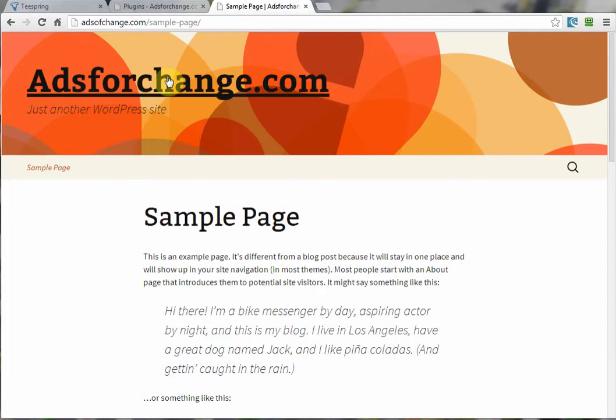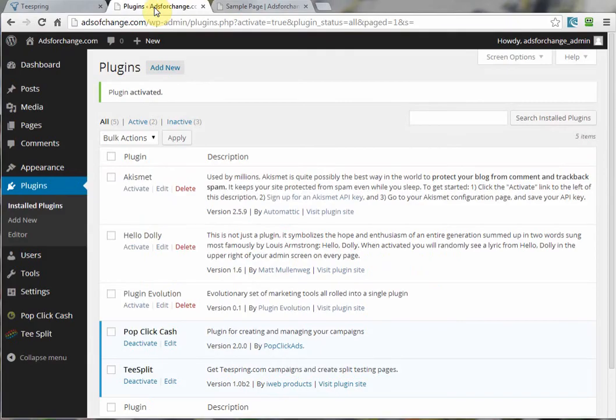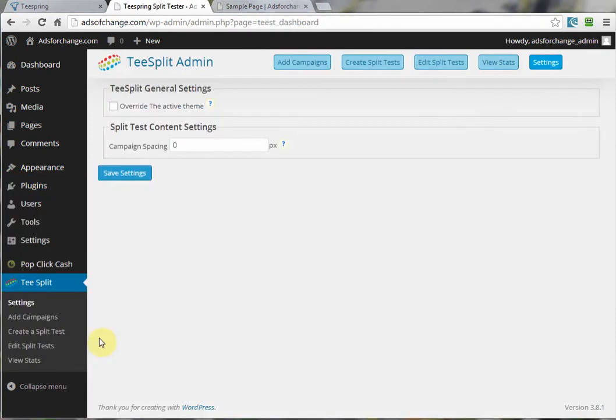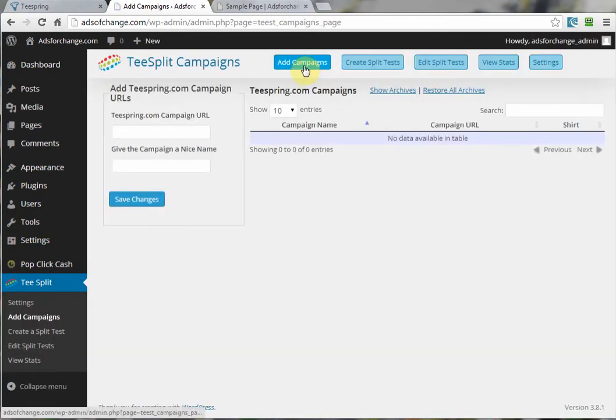This is the WordPress blog that it's installed on, which is adsforchange.com, and it's just a regular blog. If you wanted to create a TeeSplit design test on it, just go in here to TeeSplit. As you enter TeeSplit, you will see that it's got some general settings, and we're just going to ignore that for now. We're going to go straight to Add Campaigns.